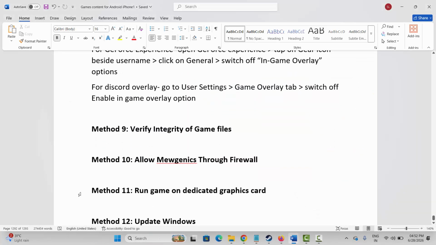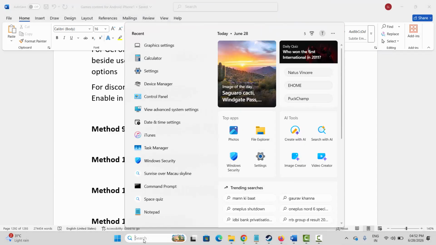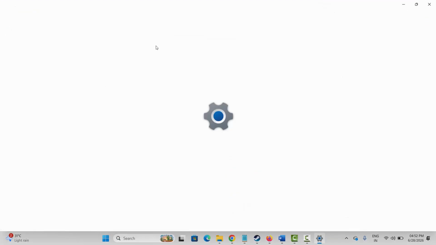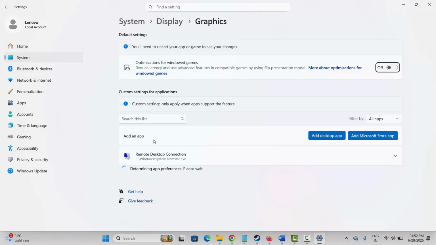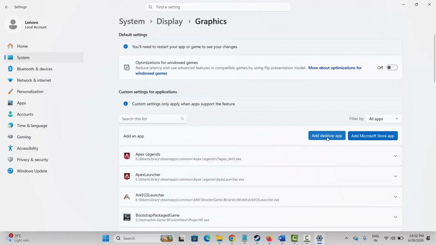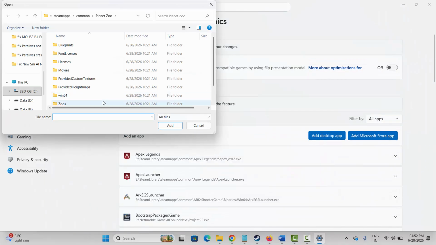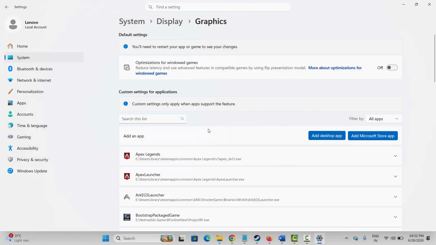Next is to run the game on the dedicated graphics card. For that, go to the search option and search for graphics settings. After that, you have to add your game to the list. For that, click on add a desktop app. After that, go to the game folder, select the application, and add it to the list over here.